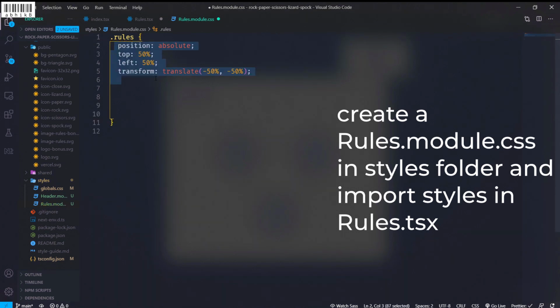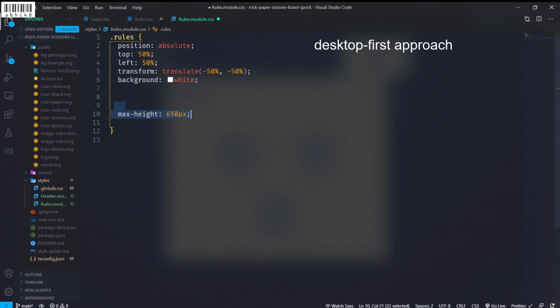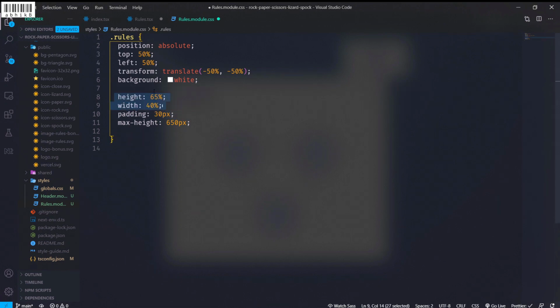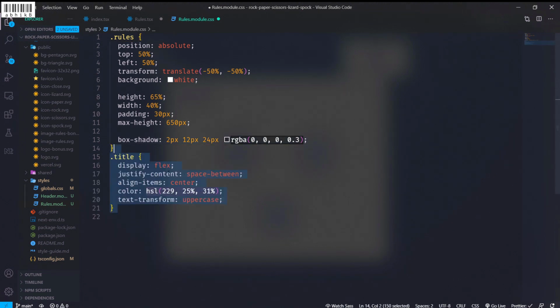So for rules we will have position absolute, and top will be 50%, left will be 50%, and transform translate will be -50%, -50% each, so that it is inside the center. And this is a desktop first approach, and background will be white. Also maximum height will be 650 pixels and padding will be 30 pixels. Now height and width will be 65% and 40% each, and then I will also give it a box shadow of 2 pixel, 12 pixel and 24 pixel spread, and black also obviously with opacity 0.3.